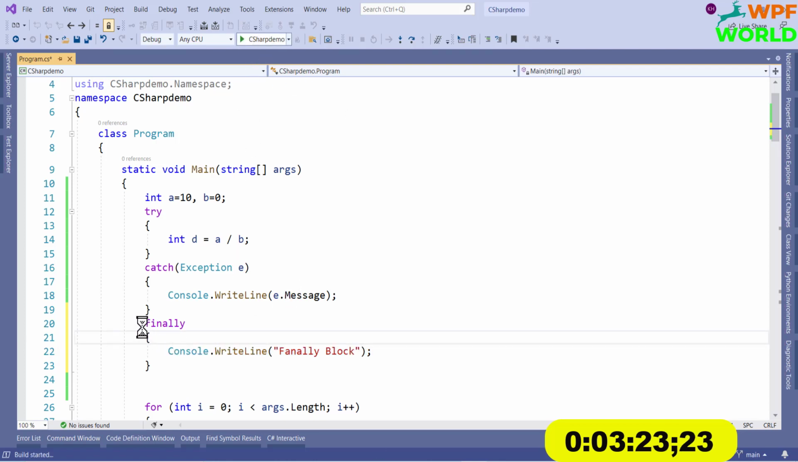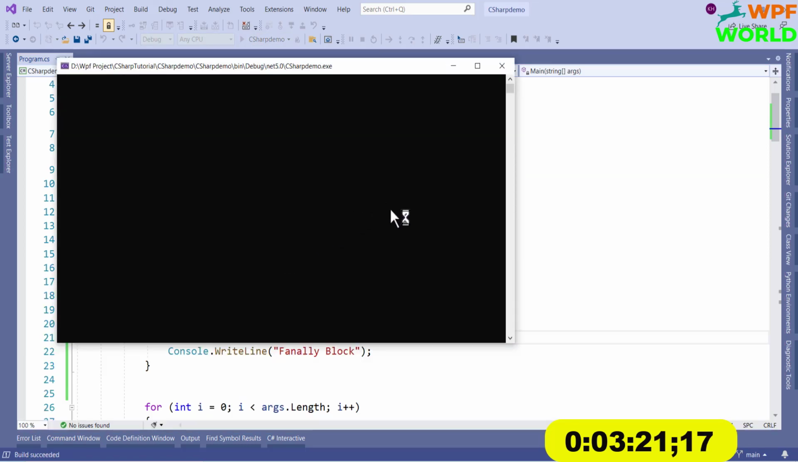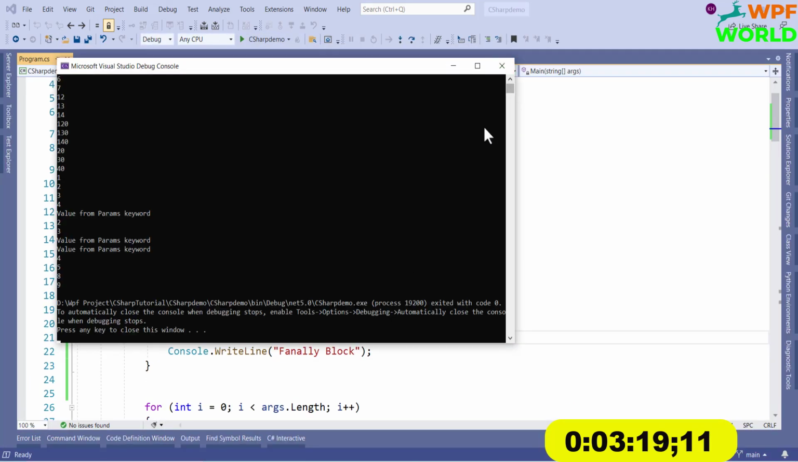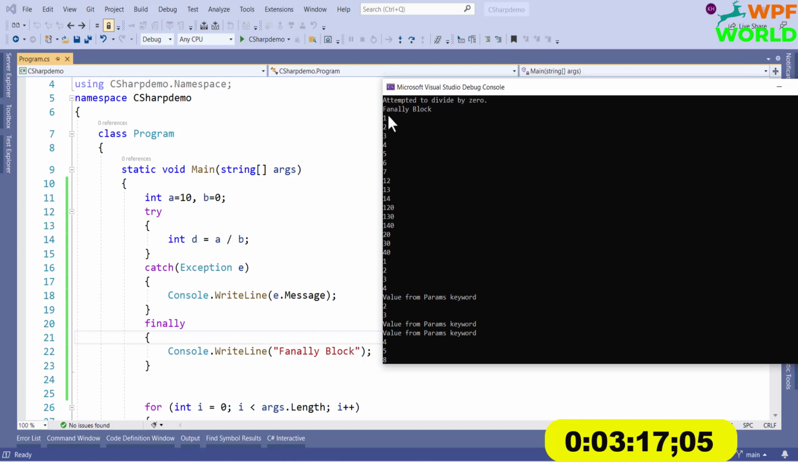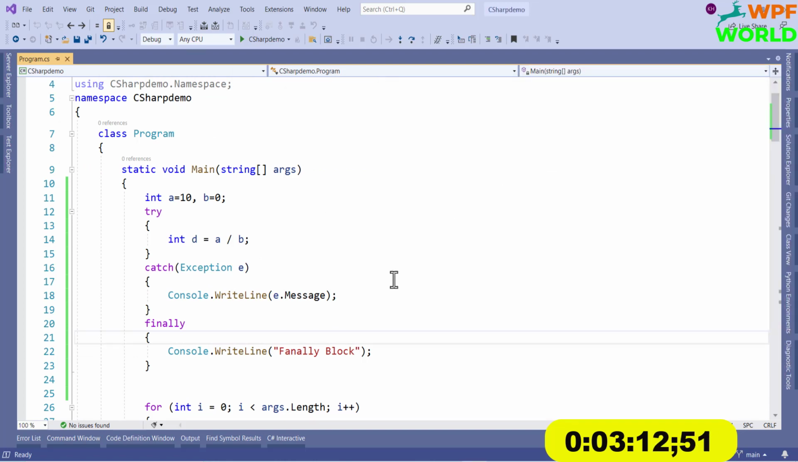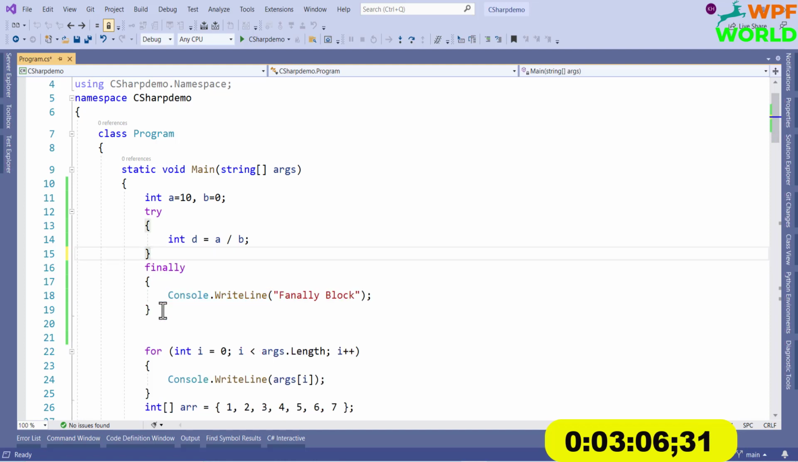This finally block will execute every time, whether an exception occurs or not. Let's see the output. See, this is the catch block and this is the finally block, right? This is how we can use the try catch finally block. Now if we don't want to catch this one, we can remove this and it will work. It will only execute the finally block. Here we don't have a catch block, right?